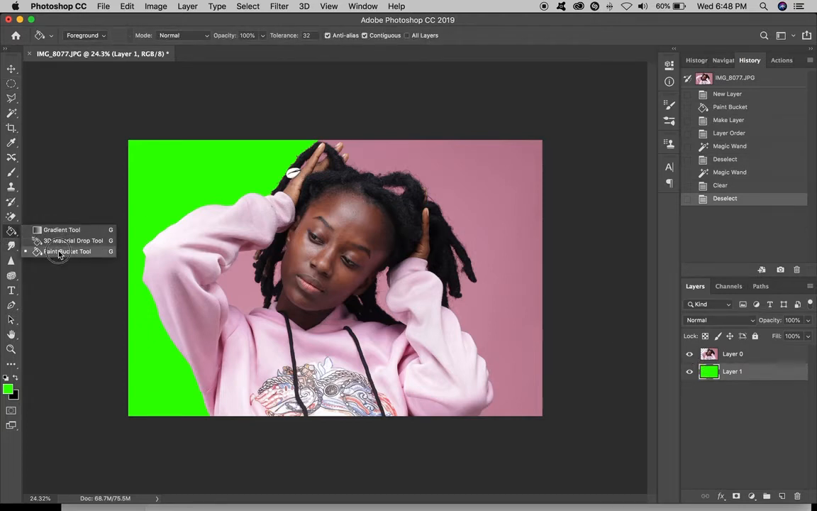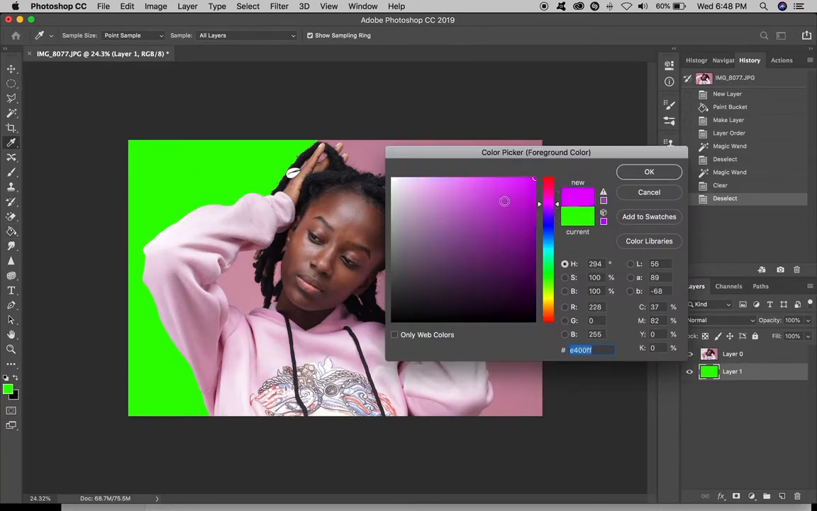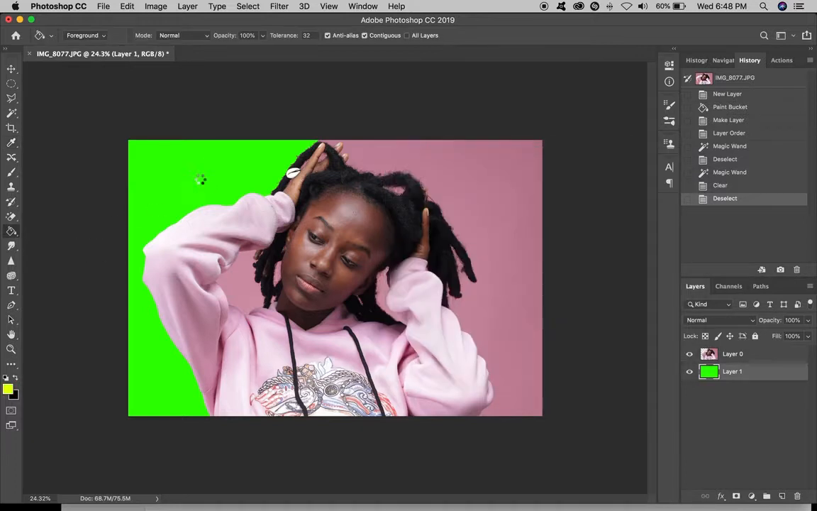That's how to use the paint bucket tool. You can change this particular color to anything you want, depending on what you want to do. As you can see, it just changes this part because I didn't crop the whole of the picture.